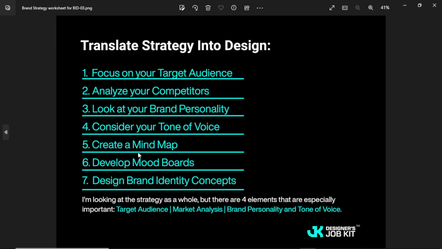So of the 4 things that are very important out of these 7 listed, number 1 is your target audience. You can see that it is the first thing that I made mention of again, because you are not designing for the CEO, you are not designing for yourself, and you are not designing for your design colleague.